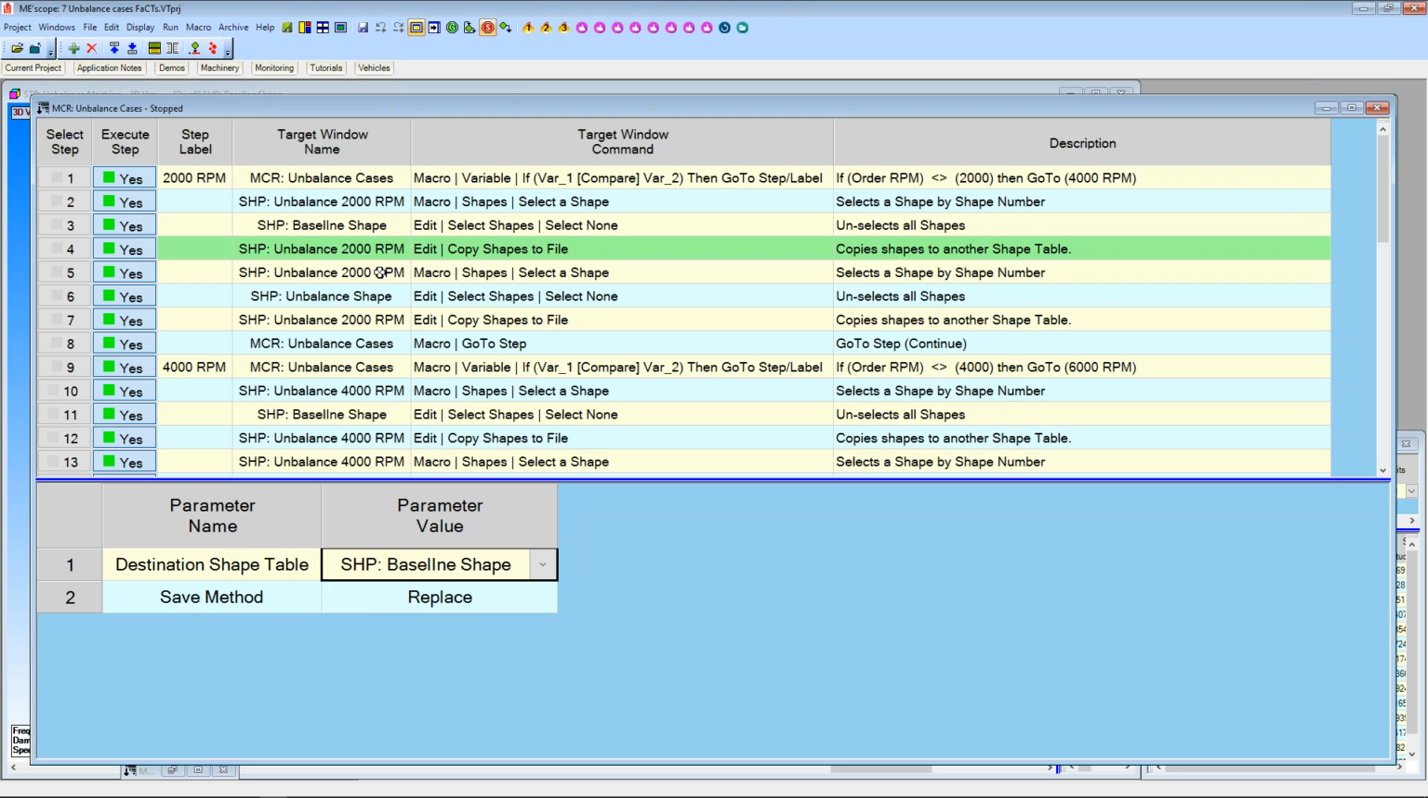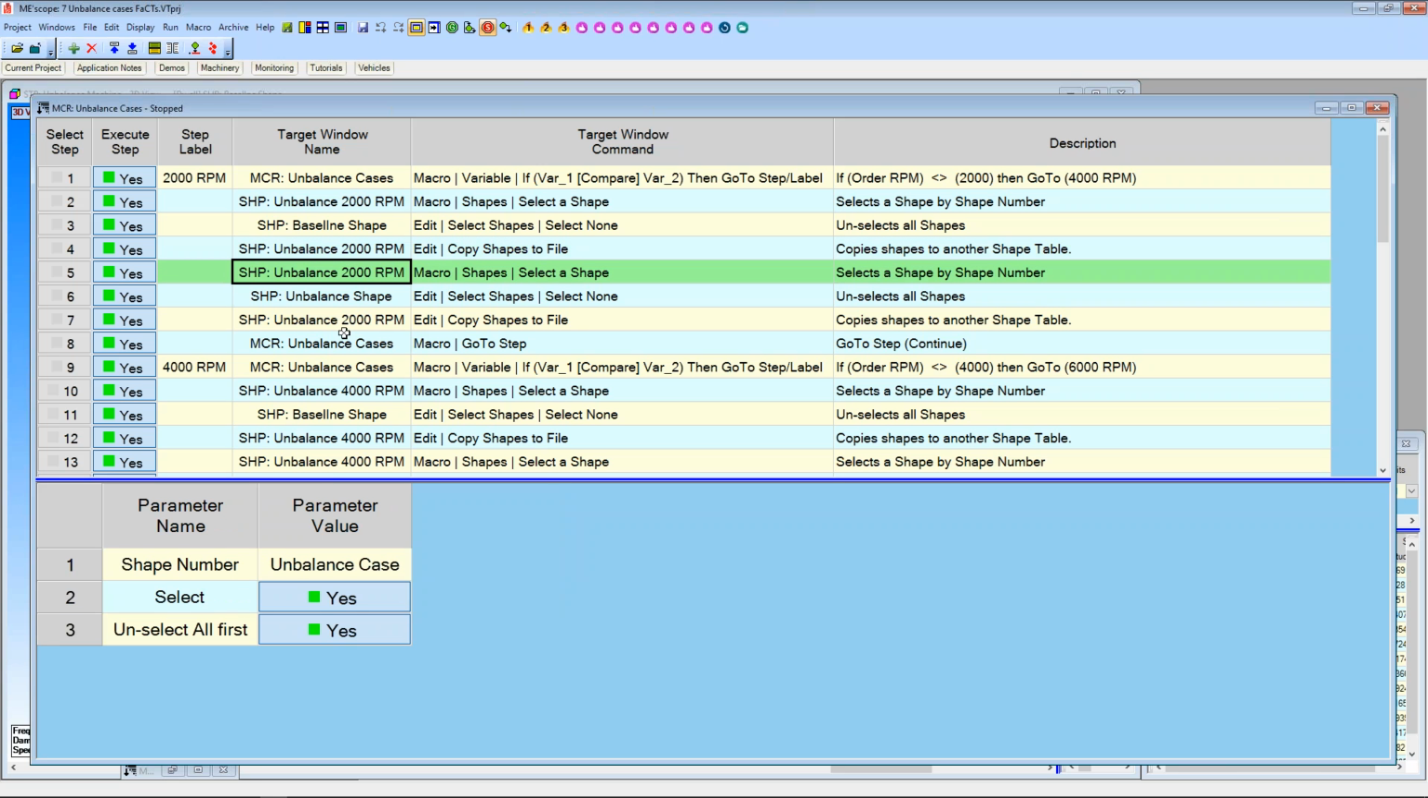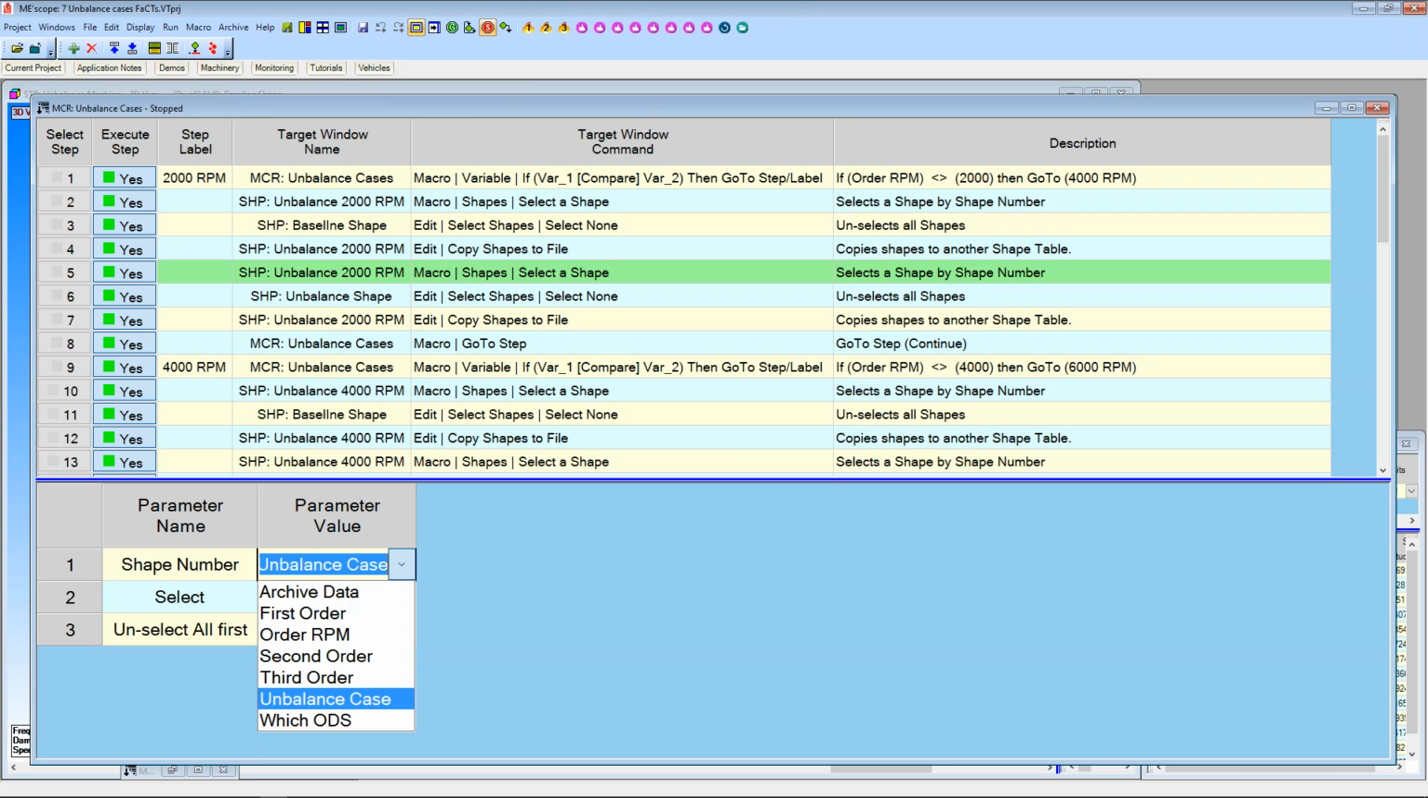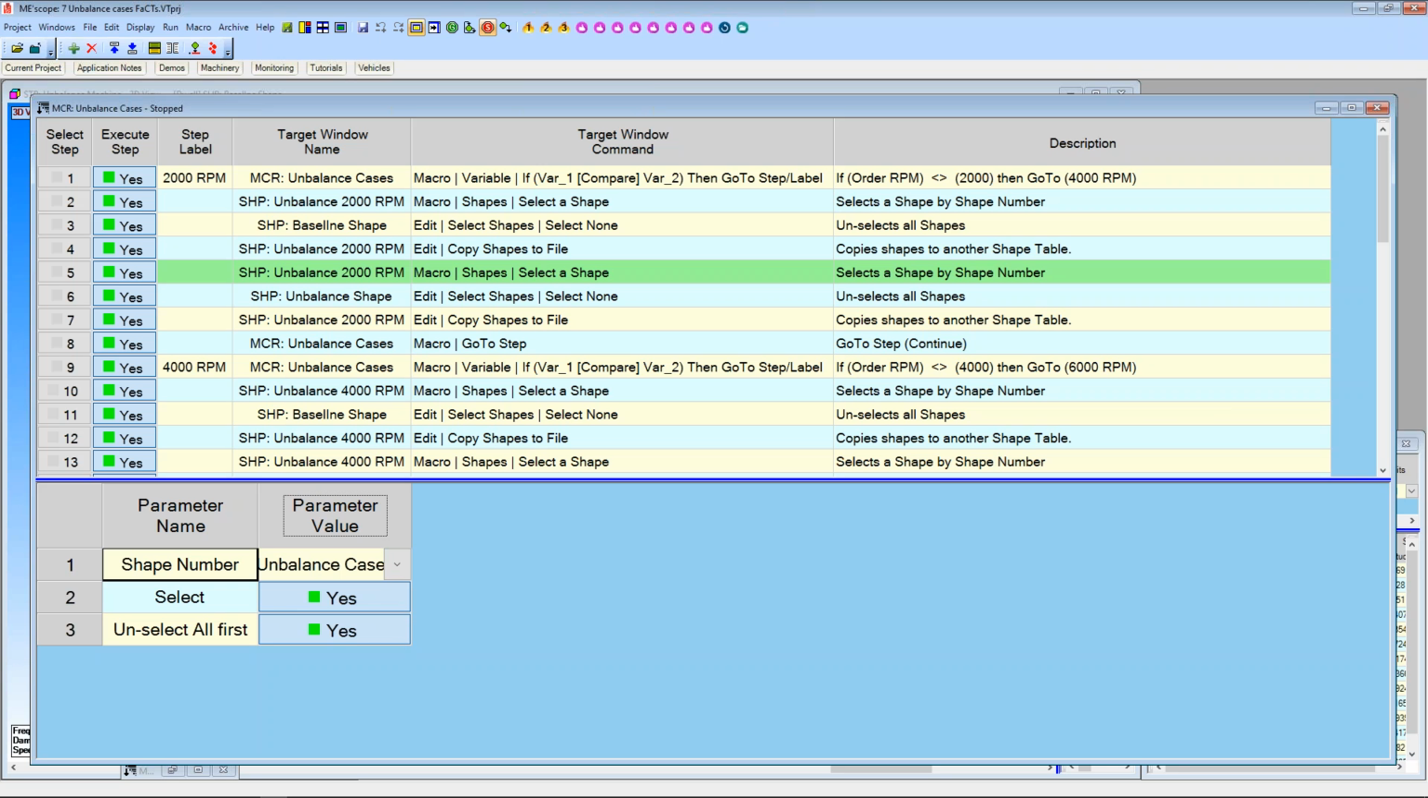Now it's going to go back to the Unbalanced 2,000 RPM shape table, and it's going to select a different shape. Now here it's using a variable, so it's going to use the Unbalanced Case as the variable. And what are the variables? Well, we've got a whole bunch of different ones: which ODS, Unbalanced Case, orders, and archive data. These are the variables that it can use. So whatever that variable is set to, the unbalanced case, it's going to select that shape.